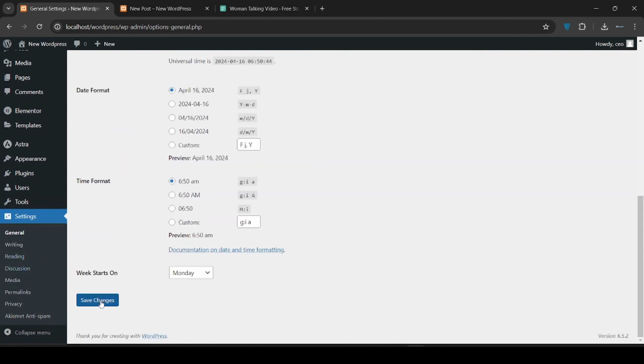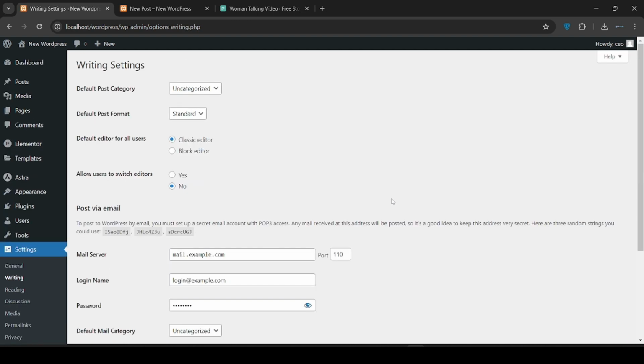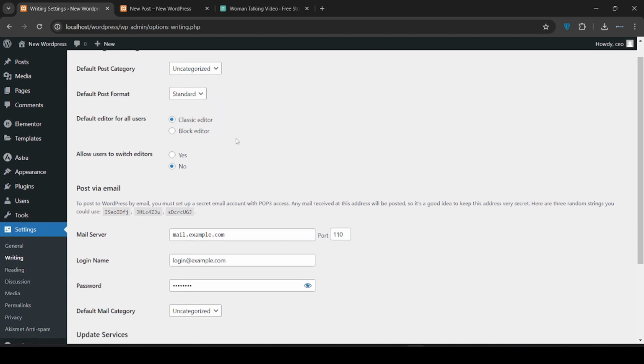I'm not going to be saving changes, so we're going to be heading to the writing section. The writing section is your default post category. This section is where you set your default post category. You can make it web hosting or phone reviews or anything that you wish. You can change the default post format. So we left it as standard because we're publishing a standard article. You can change it to any one that you wish, or even a video post format.